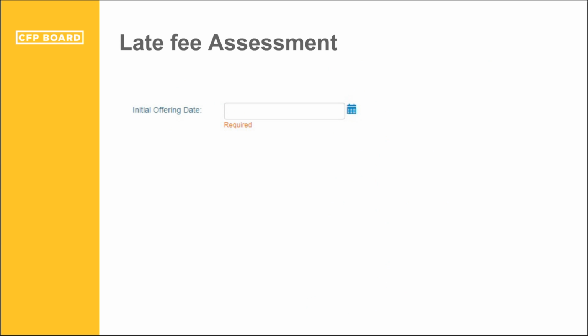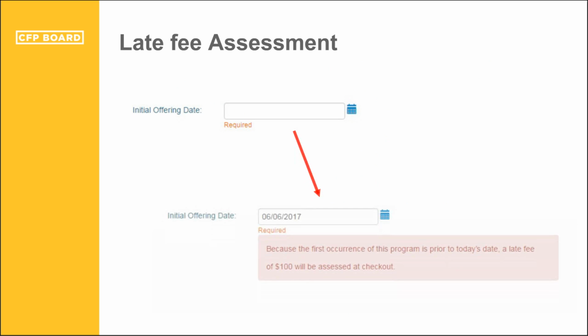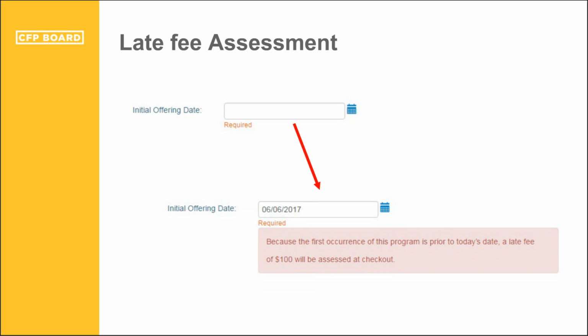If the program application was submitted after the program start date for live programs or the initial offer date for self-study, the system will automatically assess a late fee and display the message you see here. According to the CE sponsor fee schedule, any program that is submitted retroactively for CE credit is considered late and subject to a $100 late fee in addition to the regular program application fees. The late fee will be assessed during the checkout.